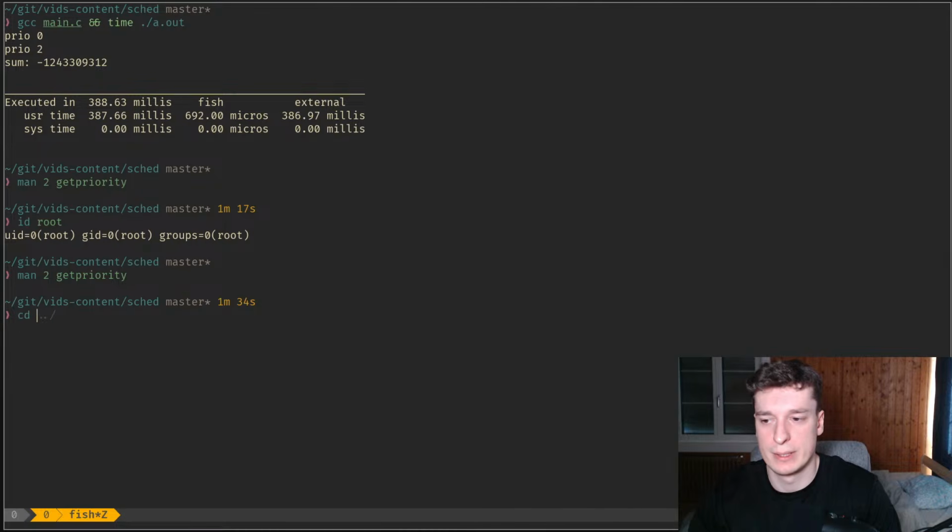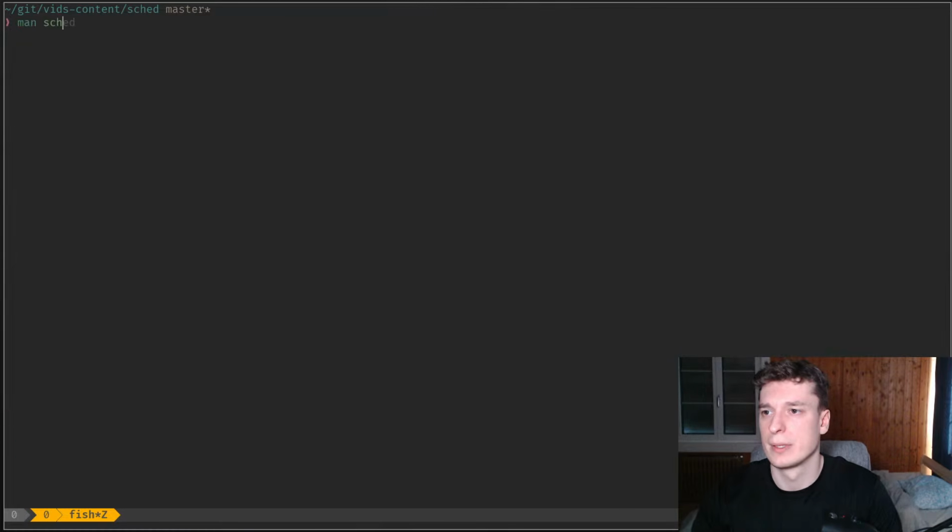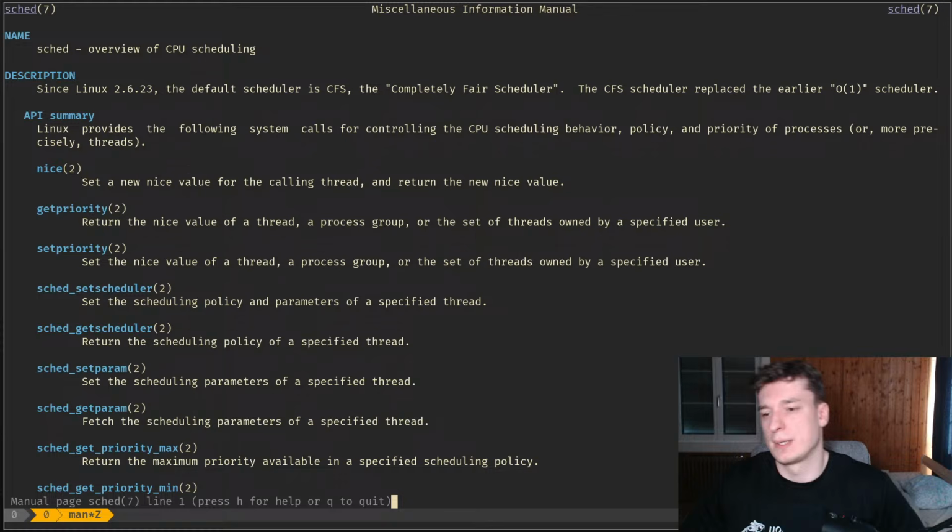Okay. Well, let's rename sked to just, I don't know, get priority, something like that. Now, let's make another directory called, I cannot spell, the scheduling. Okay, what's next? Set scheduler. Set the scheduling policy and parameters of a specified thread.